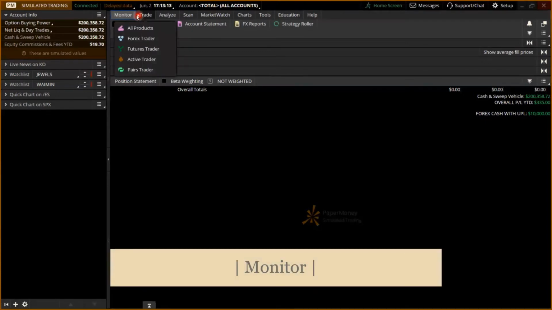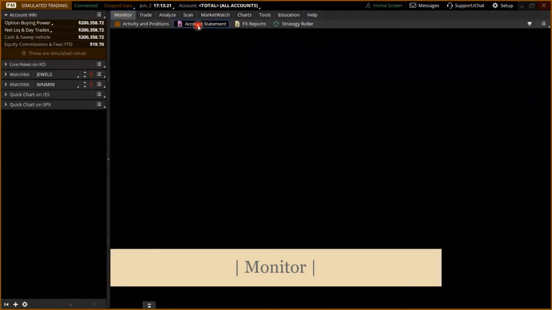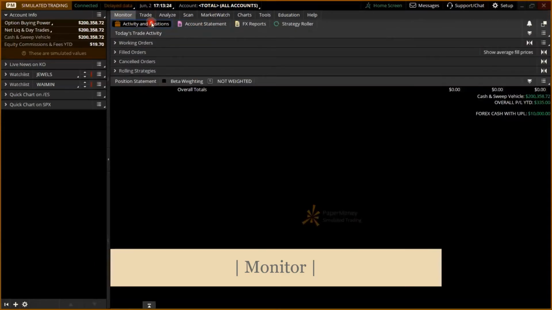Let us start with the Monitor tab. Click the Monitor tab, and there are 2 common sub-tabs that you have. First is Activity and Positions, and the second one is Account Statement. Let us start with the Activity and Positions. This is where after you have opened a position, you will find all the information here.